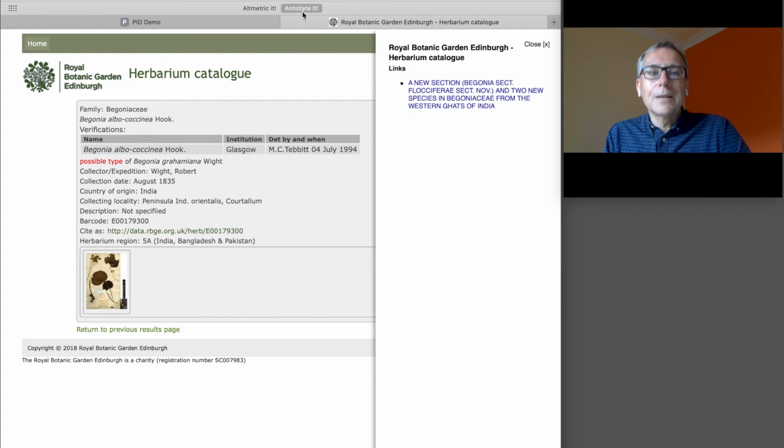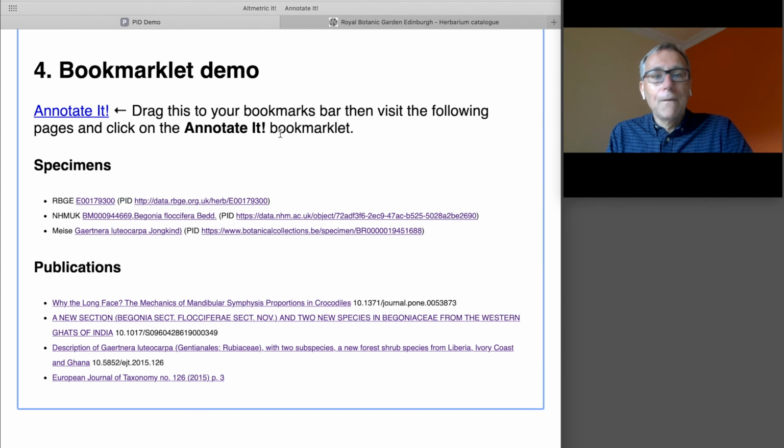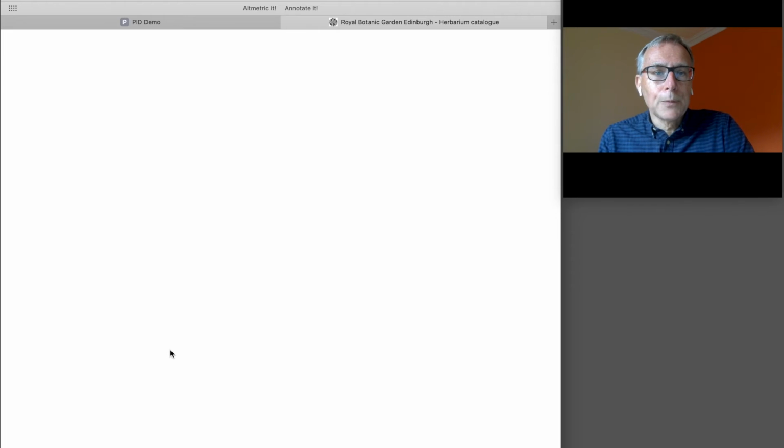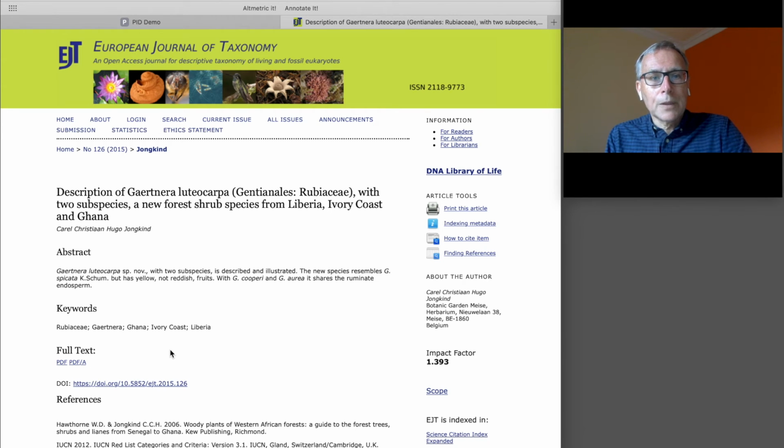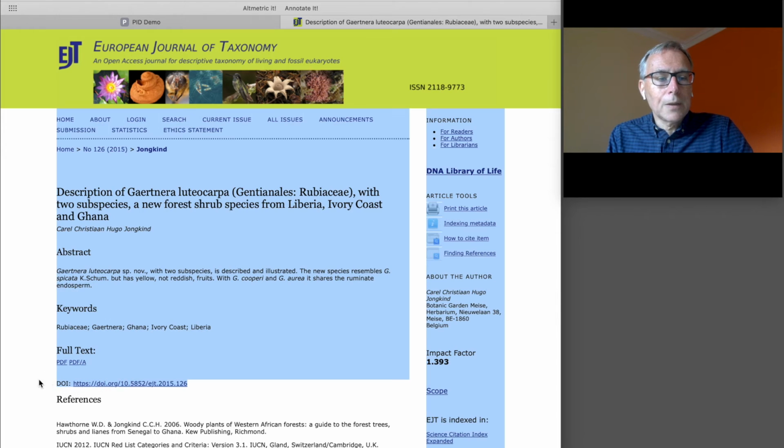We click on Annotate, and it says, hey, I know about this, and that's the paper we just looked at. Okay, final example. We're going to go slightly international now. So far we've looked at UK museums. This is a paper, again, another journal, European Journal of Taxonomy. Modern paper, has a DOI, etc.